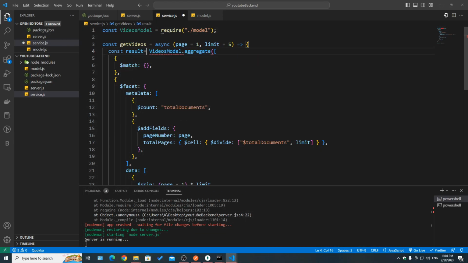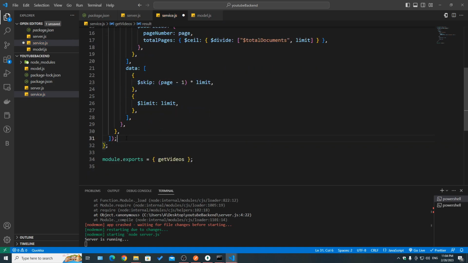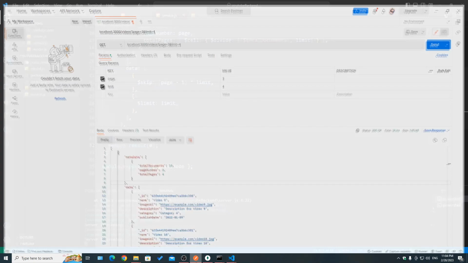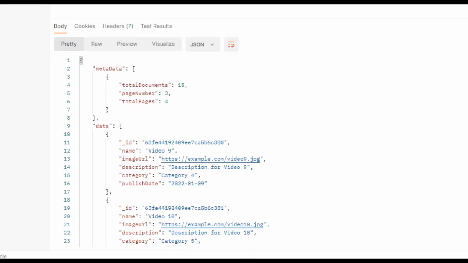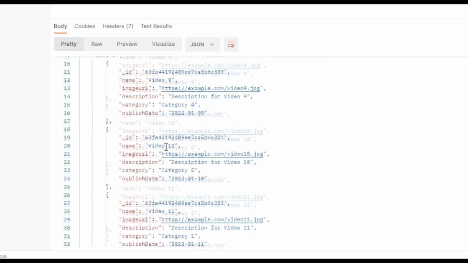Let's call it result, and let's await this. And then here, if we return result of 0, this is only going to get us rid of this array here. So if we hit send, it's going to be an object now, but we still have the metadata being an array. We can also add one more thing here, which I think would be good, which is count of documents, which refers to the number of documents that we have received.